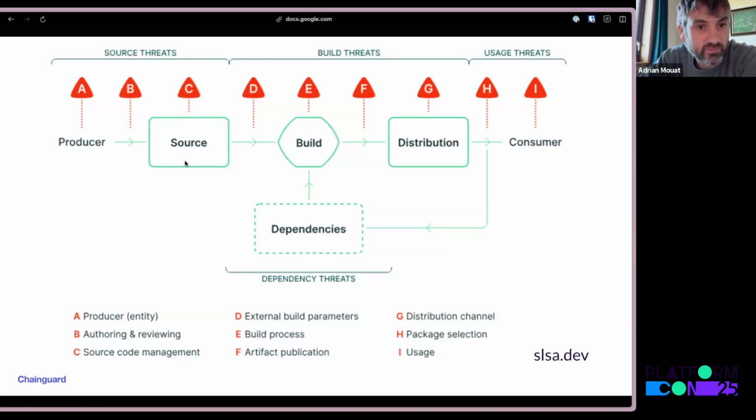H, what's it called? Package selection. I think that's largely about things like typosquatting. You think your Java application is using a package, but you've actually made a typo and got a malicious package in there, for example. I would argue that's also very similar to A, where you've got a malicious producer, you just used it by accident. I is apparently usage. I'm a bit dubious whether that's really a supply chain attack. Apparently it covers things like bad defaults, for example web servers running with a default username and password.